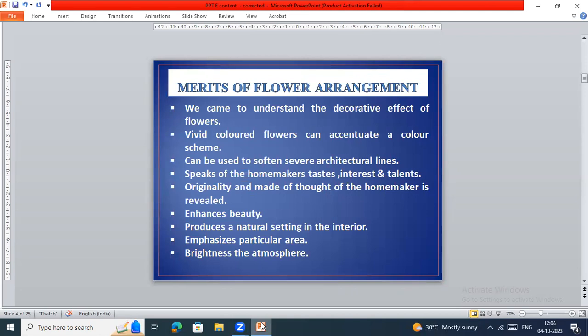Now, merits of flower arrangement. We come to understand the decorative effect of flowers, right? Vivid flowers can accentuate a color scheme. For example, a bright color flower arrangement kept in a plain room or in a dull room can make the room bright. It can be also used to soften the severe architectural lines. It speaks of the homemaker's taste, interest, and talents. Now, flower arrangement helps to reflect the personality of the homemaker.